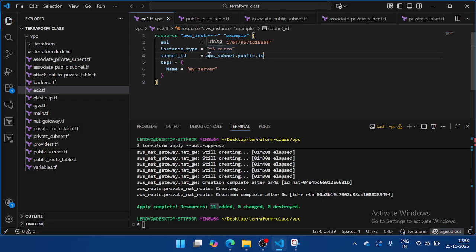If you want to attach, for example, two CPUs, three CPUs like that, based on the type you can get it. But in T3 micro, only one CPU. It is not possible to add multiple CPUs.